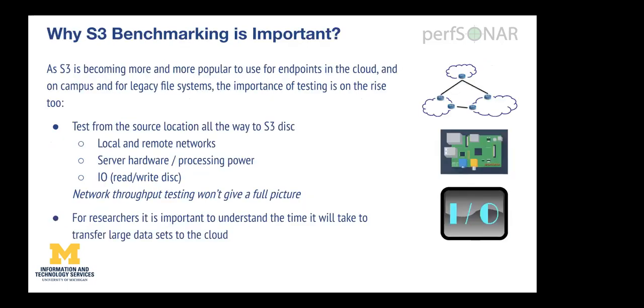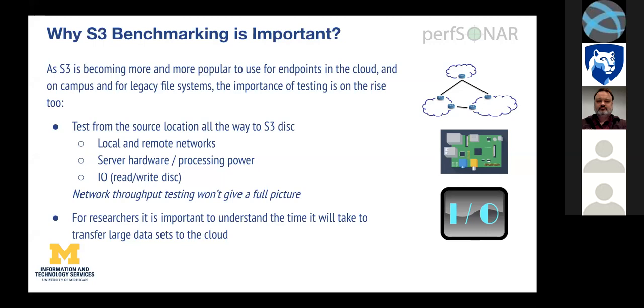So why does S3 benchmarking matter? Why is it becoming important? So S3 is becoming more and more popular for endpoints in the cloud and on campus. So the importance of testing is definitely on the rise. The benchmarking tool can test from the source location, so the server or laptop where the data is originally being stored, and it tests it all the way to the S3 disk itself. So it's going to travel through local and remote networks.